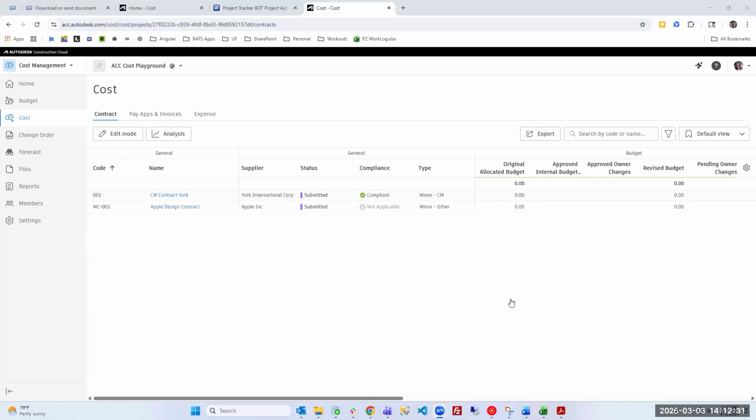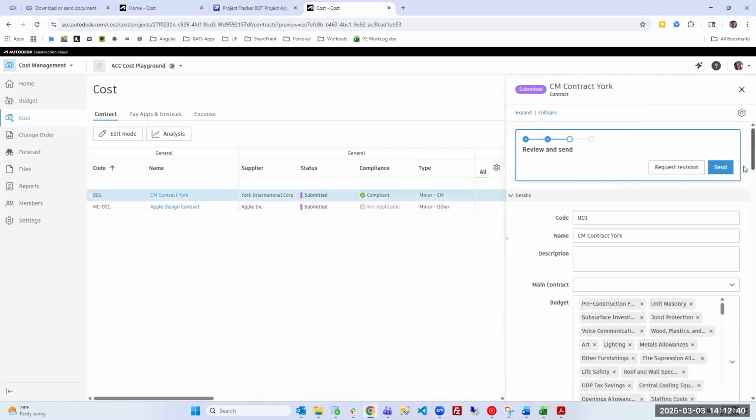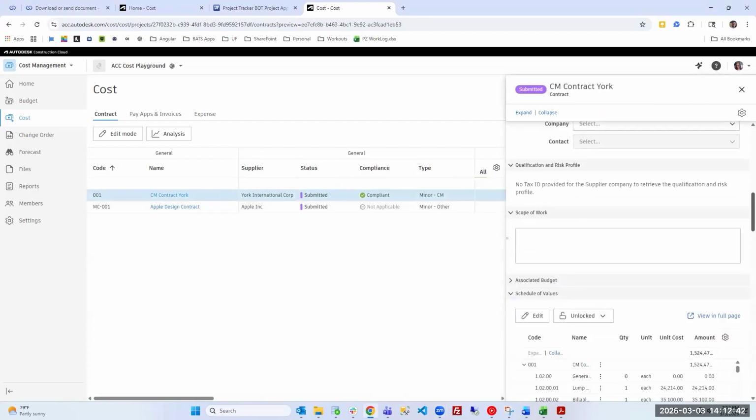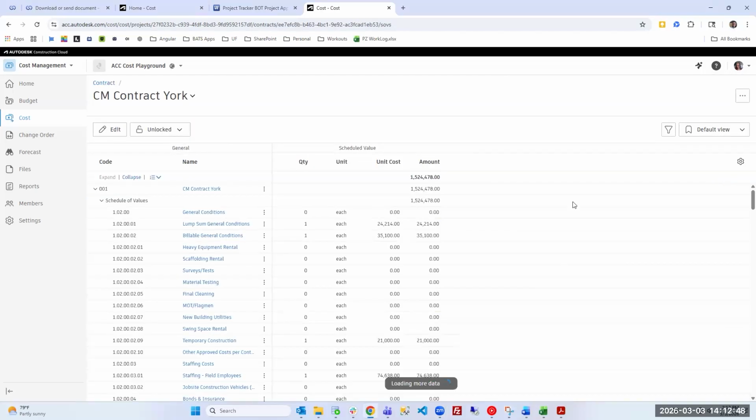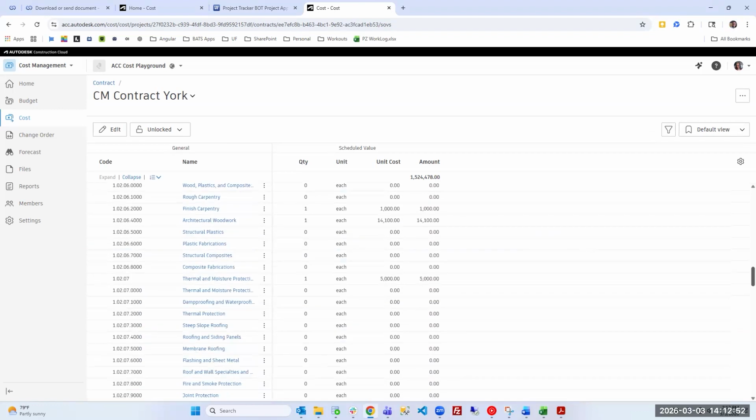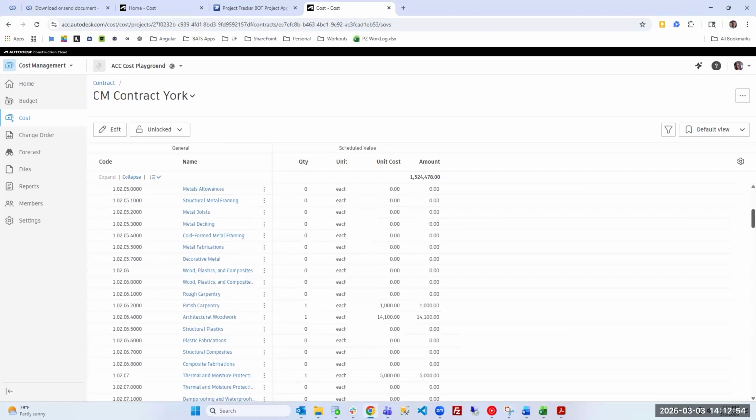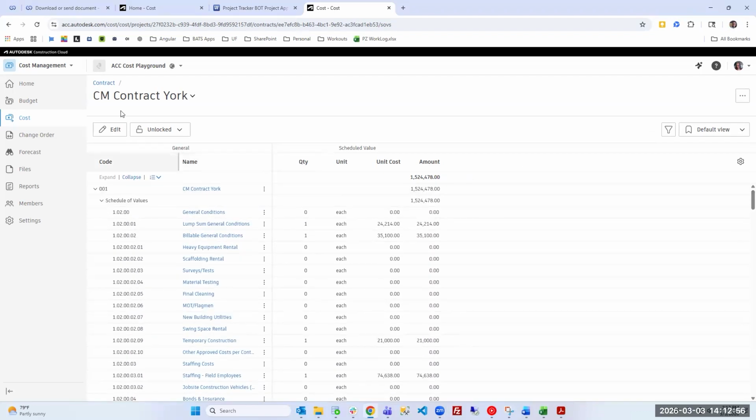So once you have submitted your schedule of values, the UF project manager can review the schedule of values that have been submitted along with whatever backup documentation. So they can come in here and see everything that the vendor has provided. If they need to see, again, that schedule of values in a full page, they click view on full page and you can see all of the details.